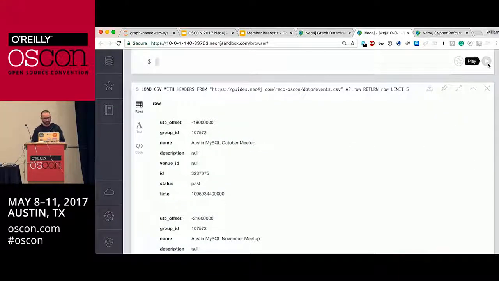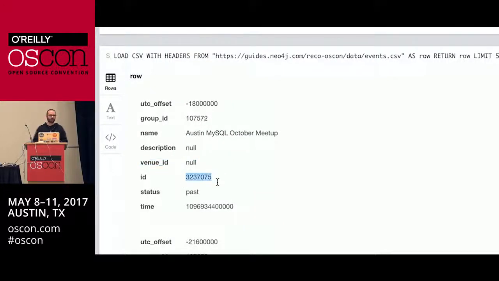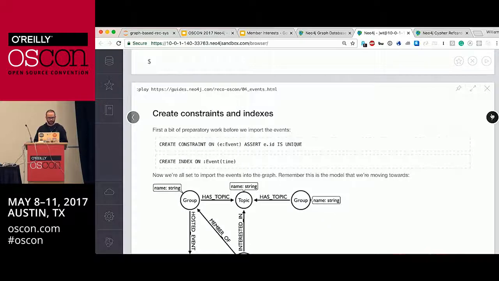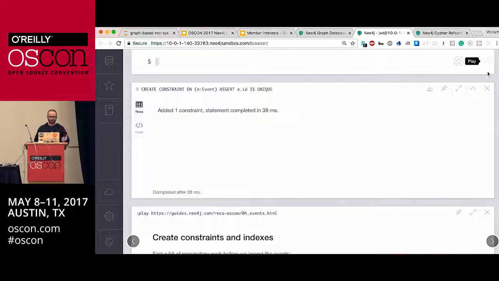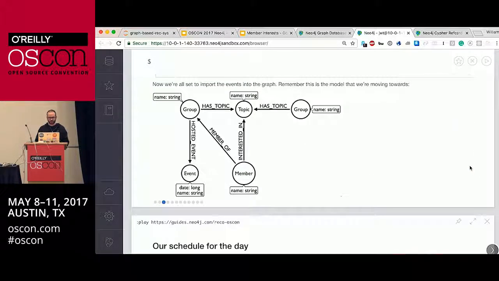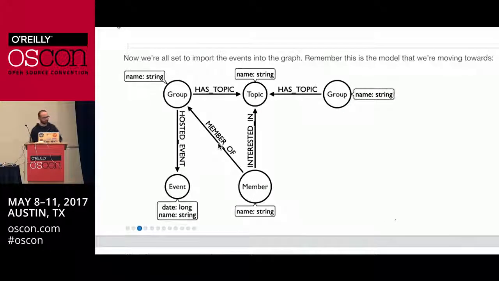So let's quickly look at the type of data we now have for events. Groups host an event, members RSVP to an event. We have the kind of information you would expect for an event, like name, description, and a venue. Just like all our other nodes, we have an ID that uniquely identifies the event. So we're going to create a constraint on event ID, and we'll create an index on time, which is going to be the timestamp.